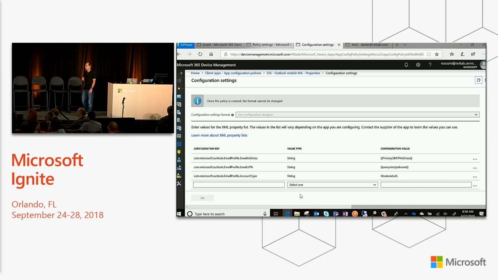And these are the configuration keys you would use if you're using a third-party MDM. So we have an email address configuration key, we have an email UPN, and we have an account type. Now, Intune provides us the capability to use tokens so that we don't have to target each individual user's SMTP or UPN address. We consume that automatically as the user authenticates and use them based on the identity that they're authenticating with. So that is the configuration of how we deployed that.